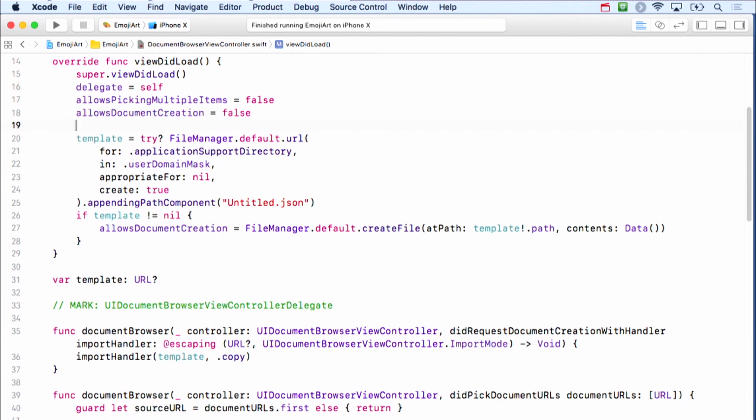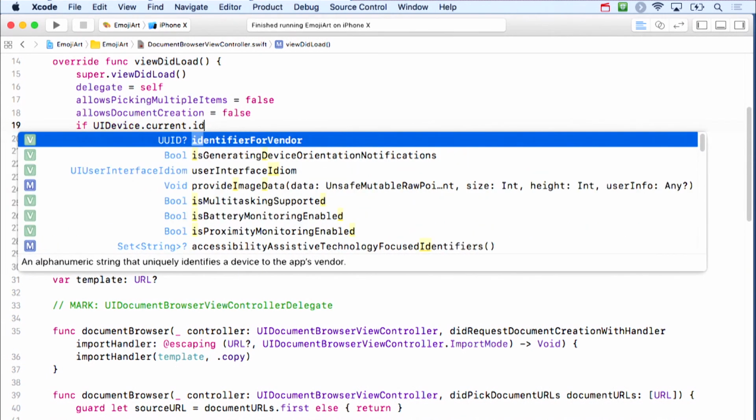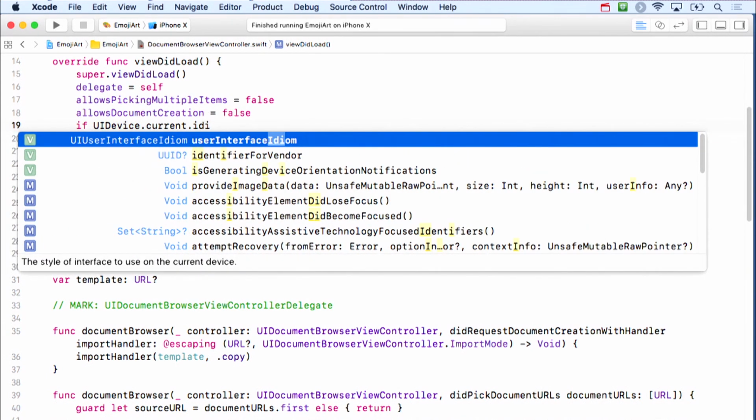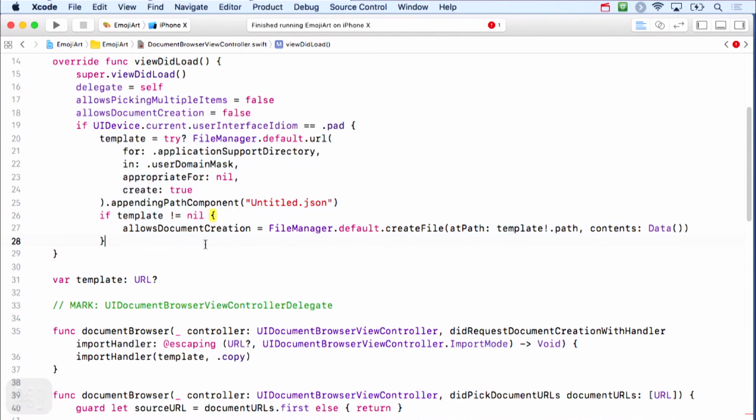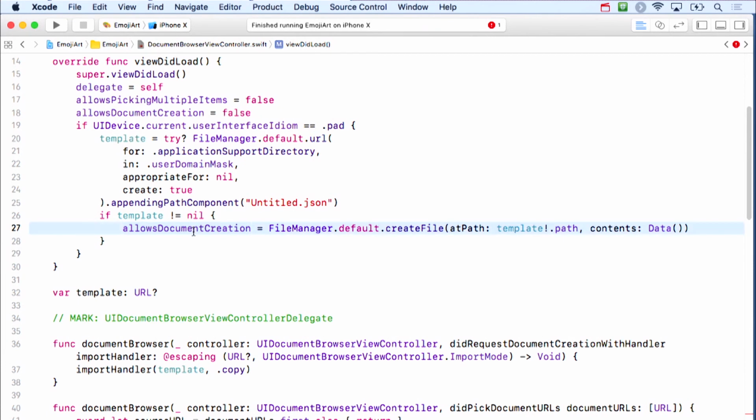So how do I check my code to see if I'm on an iPad? And you do that this way. You say if UIDevice.current, that's my current device, has a user interface idiom, okay, of .pad, okay, and the other option is .phone. So I'm only going to do this template thing, which is the only thing that can set this to true, on the iPad. So I'm never going to have create document on the iPhone. That's good.